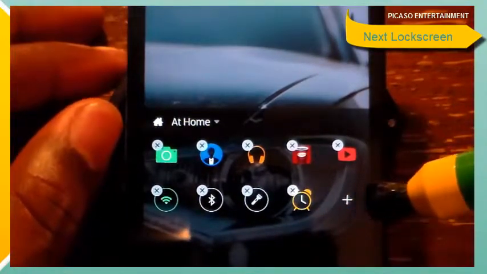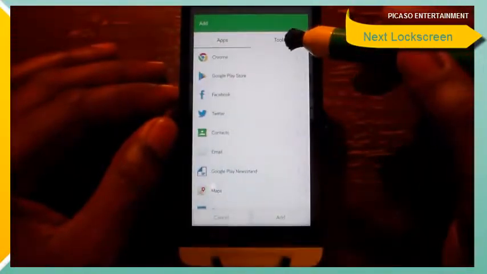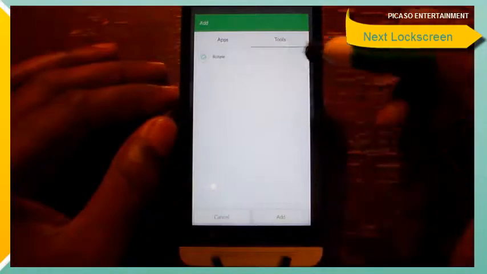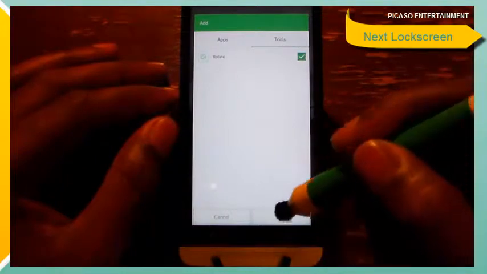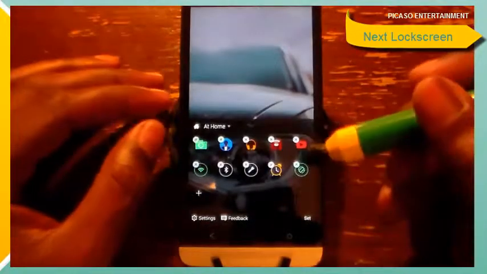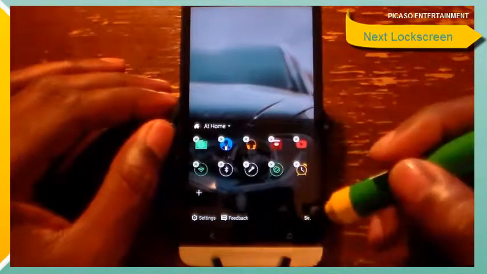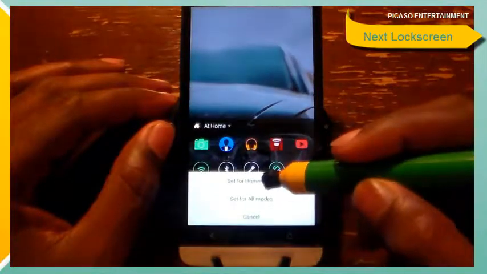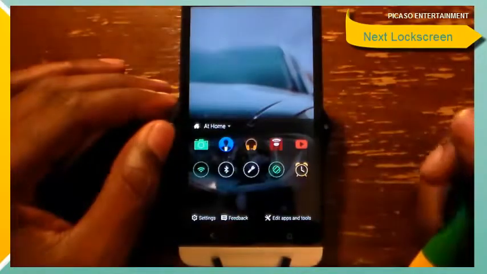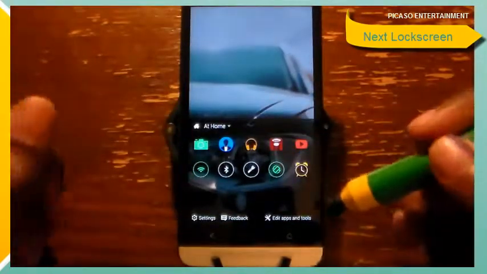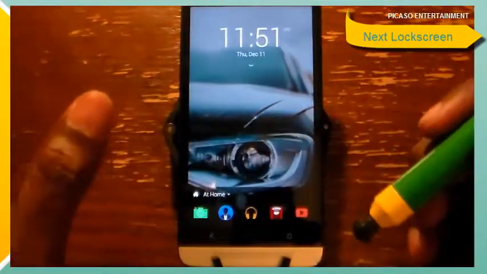To add, of course, you have this little plus mark here. You just hit plus. A list of your applications is going to come up, and on the right side up here you can see a list of tools. The only tool missing right now is Rotate, so I'm going to tap on Rotate right there, and then click Add at the bottom, and there it is. Now Rotate is here as well, and I'm going to toss that to the middle right there. When you're finished, all you have to do is hit Set, and you can set for Home mode because it is in Home mode, or you can set for all modes. I'm going to set for all modes. There we go. It's no longer moving around, and that's it. Your tools and your quick applications are now set.